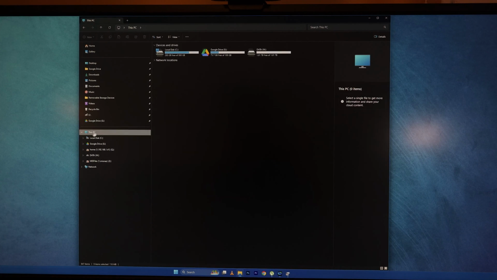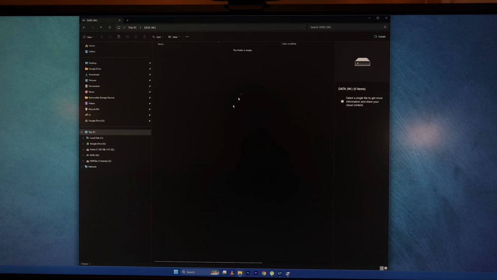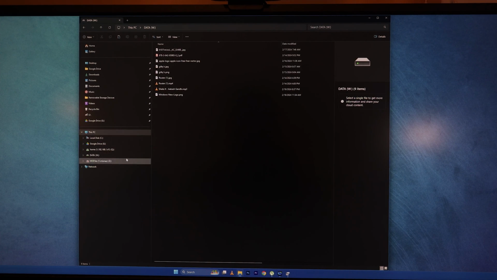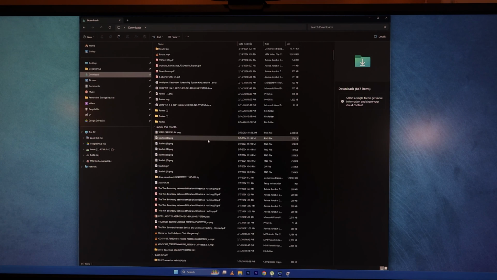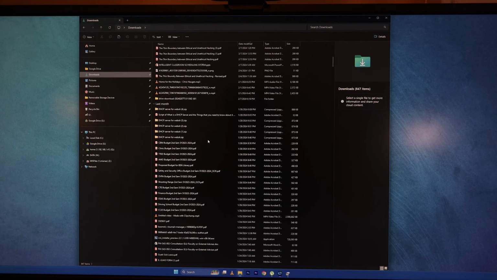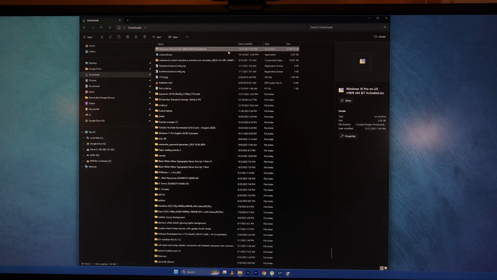copy this one. I'll go to that drive. This is Data. That's 1.8 TB. And then I'll go ahead and paste. Ta-da! Quick and easy. So it's fast, right? Again, I don't know if there's a bigger file here. Let's go ahead and check something that's... okay, Windows 10, that is 3 GB.